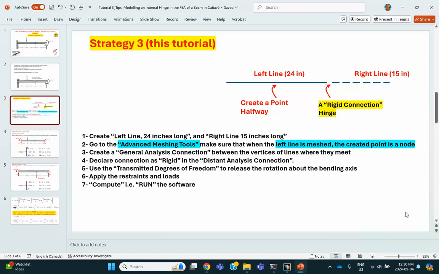In this video, I will make a single line, which I call the left line, 24 feet long, and I'll show you how to make sure that there is a place where you can apply the load exactly halfway in between. The rest of the problem is the same as before: you create the right line, then measure, create a rigid connection, and release the degrees of freedom.